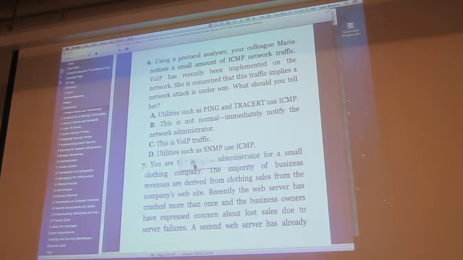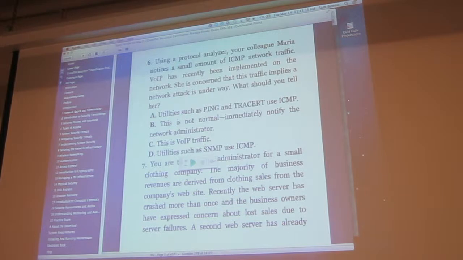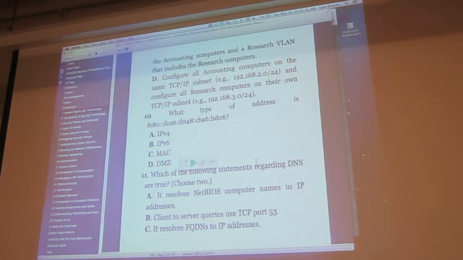All right. And so ping and trace route use ICMP, at least under Windows. So that's not necessarily a problem. That's the only statement here that makes any sense. How about that? Number 10.